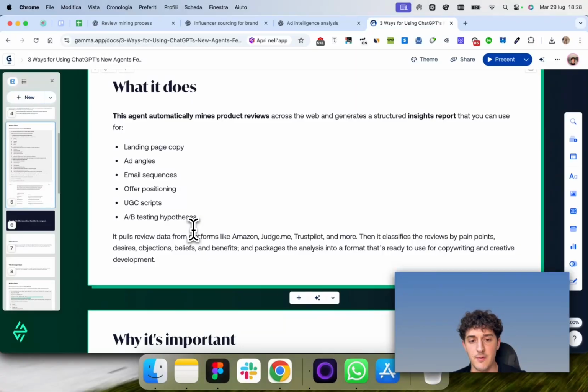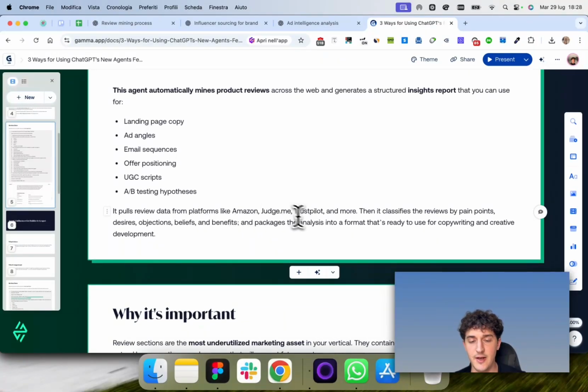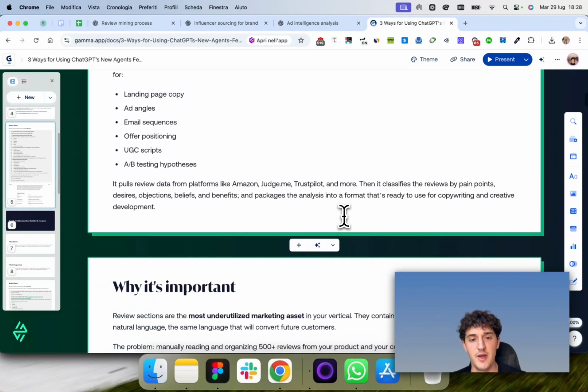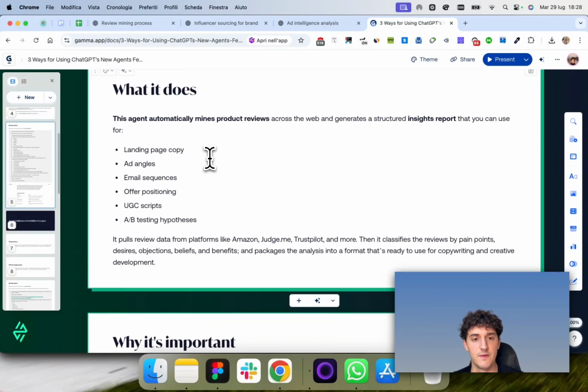And it pulls review data from platforms like Amazon, your website, Judge.me, Trustpilot, Google reviews, and more. It then classifies the reviews by pain points, desires, objections, beliefs, and benefits, and packages everything into a format that's ready for copywriting and creative development. And as I said before, you can do this for your own brand. If you don't have any reviews, you can just take your competitors and scrape their reviews as well. So pretty good way to get some customer data, understand what they want, what they don't want, and so you can write better and more accurate copy. And typically better and more accurate copy is going to increase your conversion.